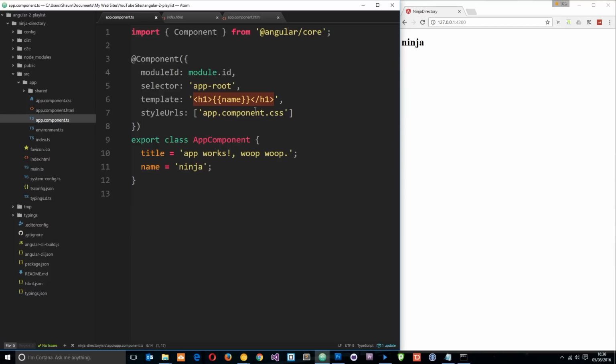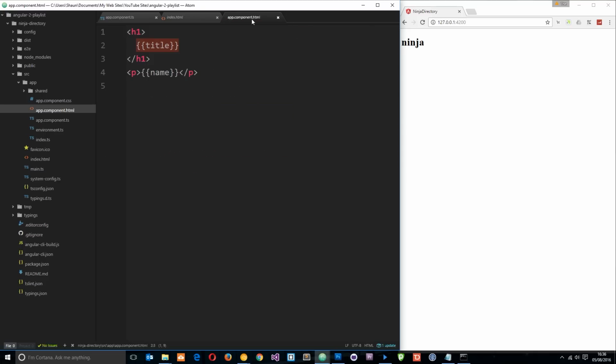So I typically like to use template URL unless it's just a small little string of data like this. This is fine. However, if we're using a large document of HTML, then I typically like to use template URL as the property and then supply the path to that view. So it's app.component.html. Okay, cool. So let's save that and let's head over to this view just to see what it's outputting.